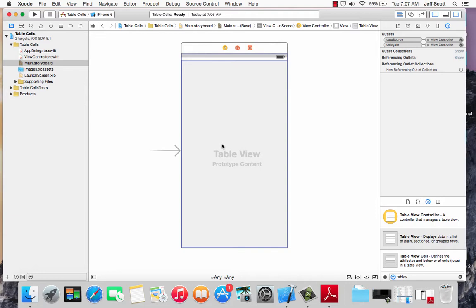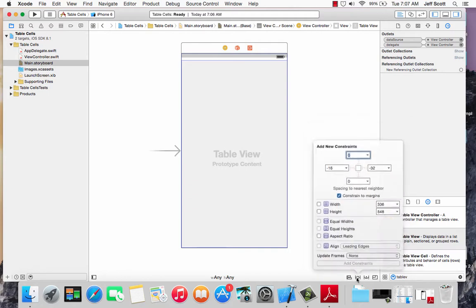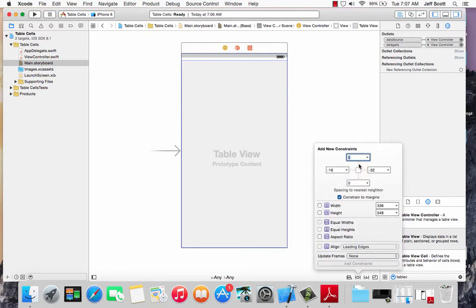Then use the pin button to create constraints between the table edges and those of the parent view and the status bar. You can actually use the same settings as in figure 8.5 since the values you specify are the defaults. Okay, fine, but that should be fine.